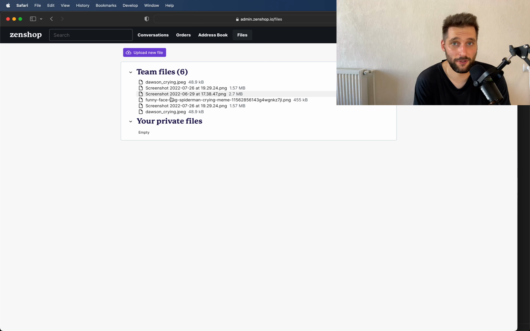ZenShop is also a multi-tenant system, which means that there's one database, but it's shared across multiple tenants or users.